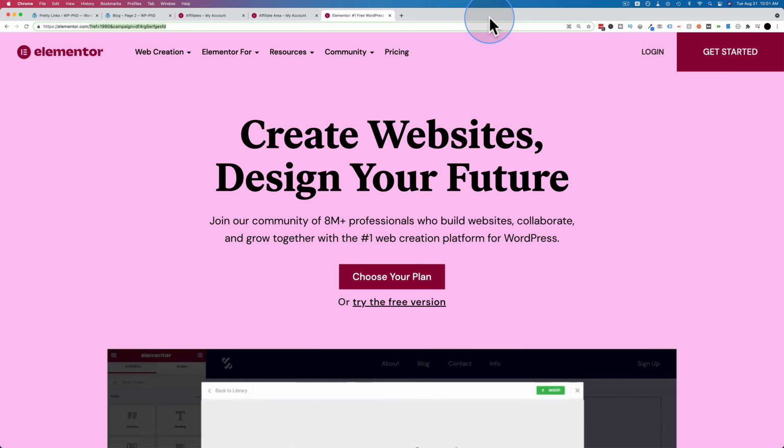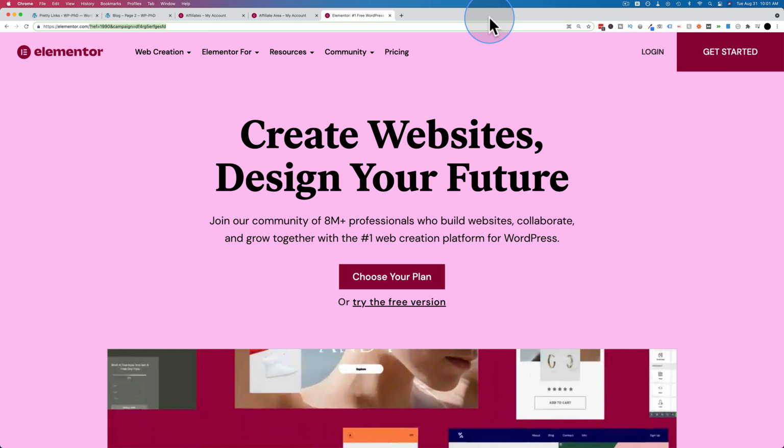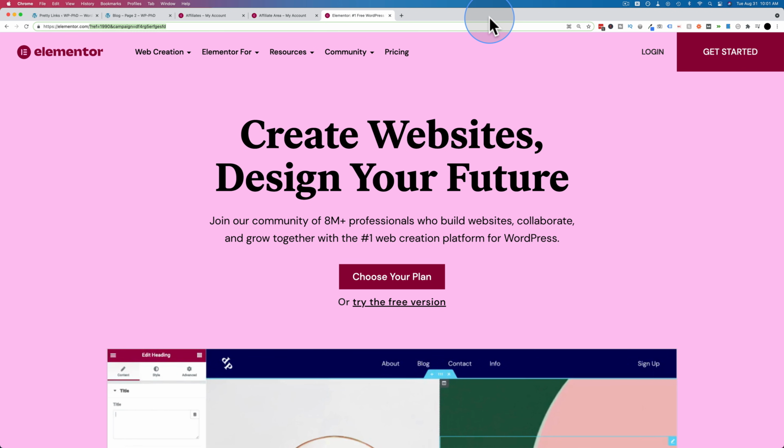And like I said at the very beginning, I don't use this method anymore. I go without a plugin. So I'm going to log into my SiteGround account. We're going to use the same affiliate link, and we're going to create a link without using a plugin.